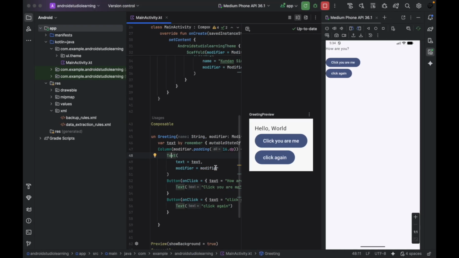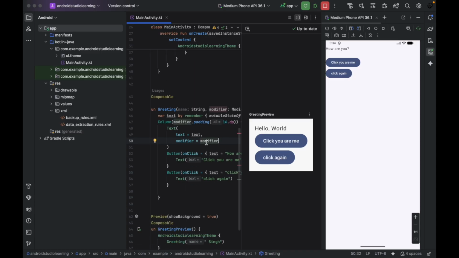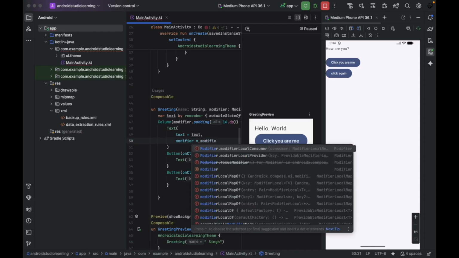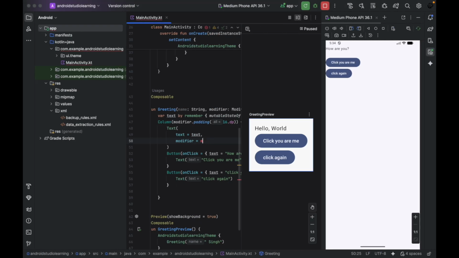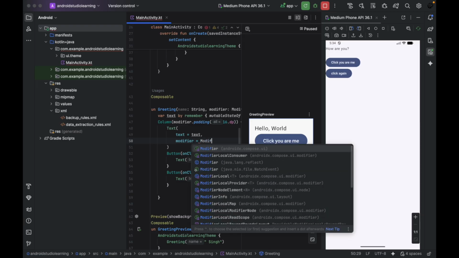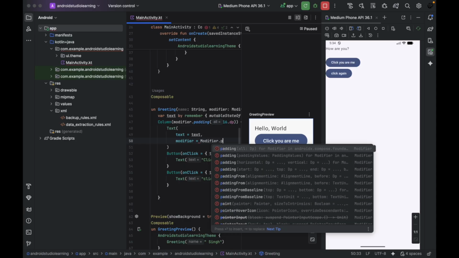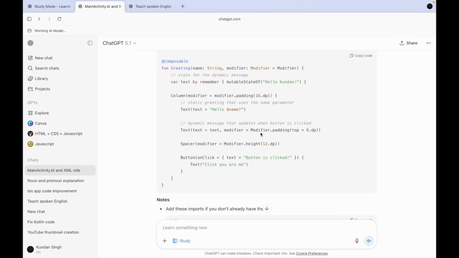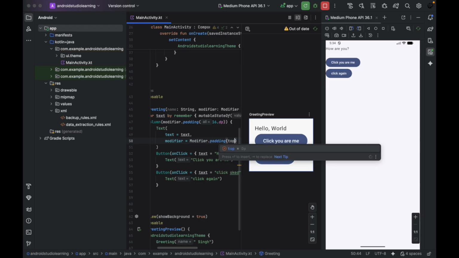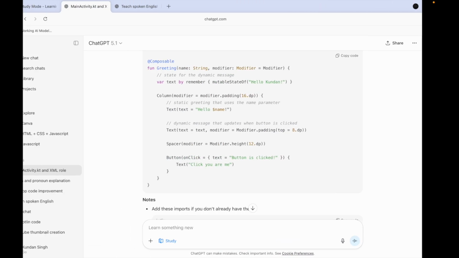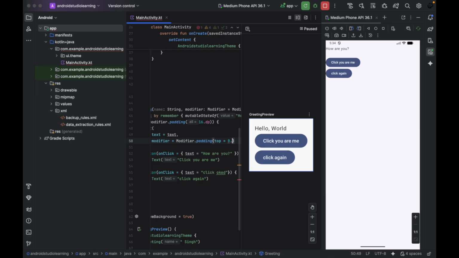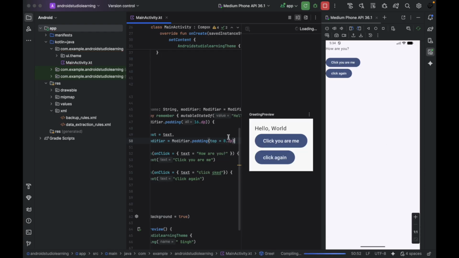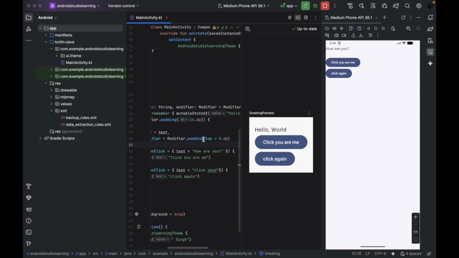So in the text, modifier here. We're going to replace it with Modifier, capital M. Modifier dot padding, then top equal to 8 dot dp. Okay, in the top it has become like that.